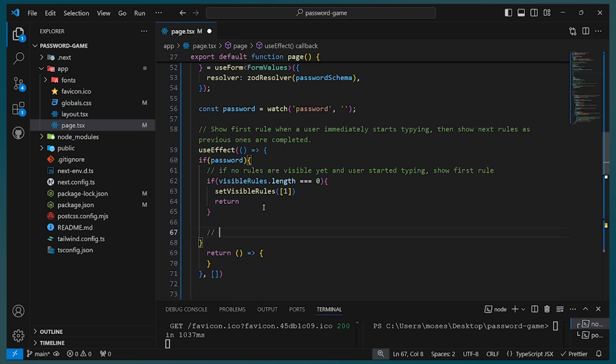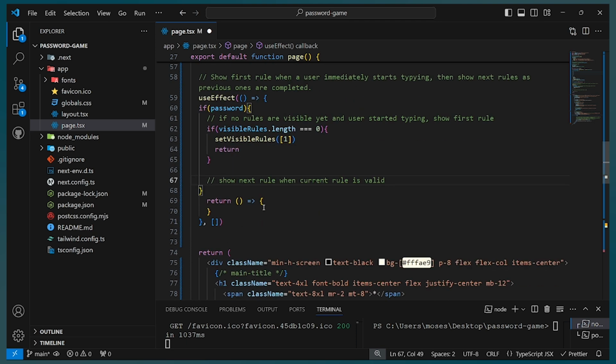So the second if, I guess, is going to be, for example, show next rule when current rule is valid. So if the current rule has been checked and it has completed, that's when we have to render the next rule.